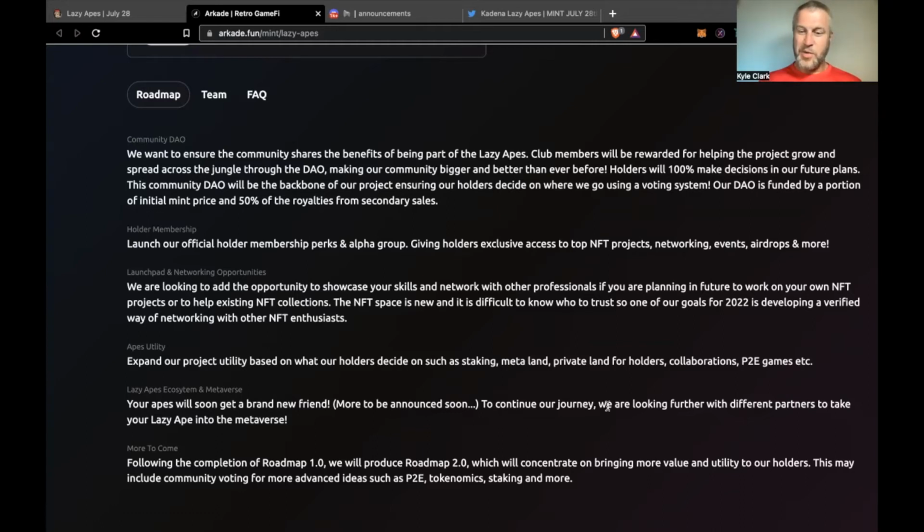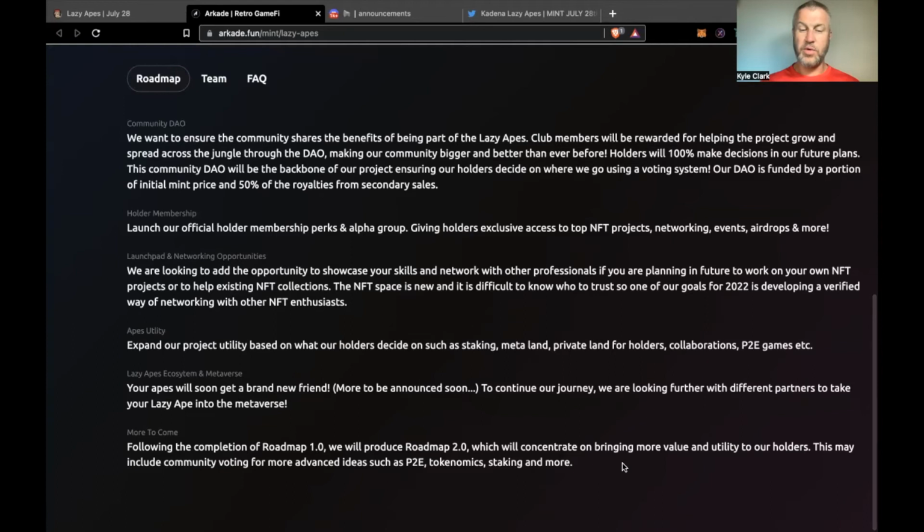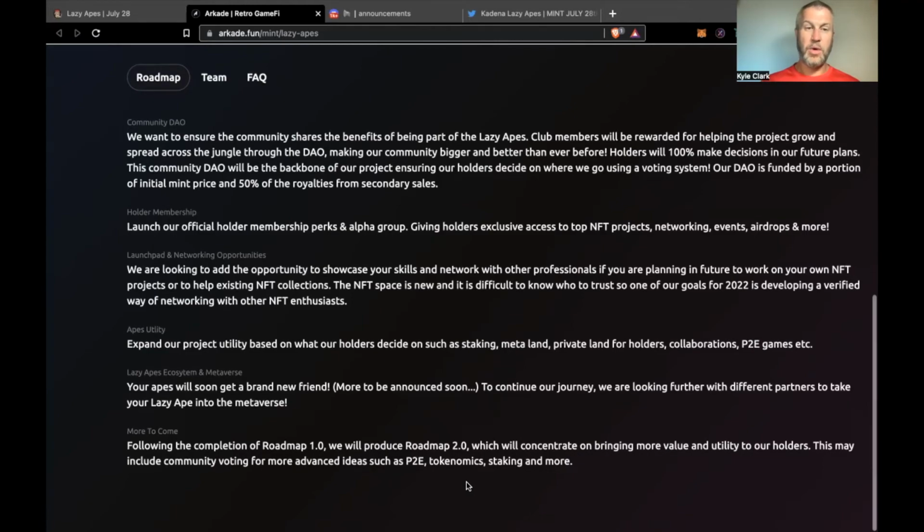To continue our journey, we're looking further with different partners to take your Lazy Ape into the metaverse. More to come. Following the completion of Roadmap 1.0, we will produce Roadmap 2.0, which will concentrate on bringing more value and utility to our holders. This may include community voting for more advanced ideas such as play to earn, tokenomics, staking, and more.